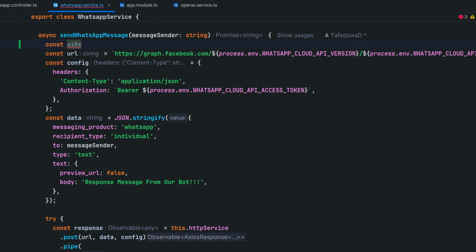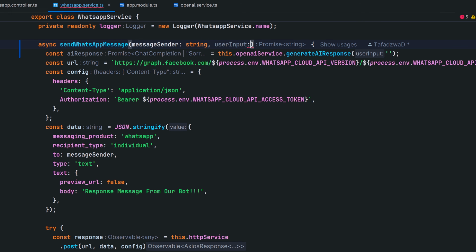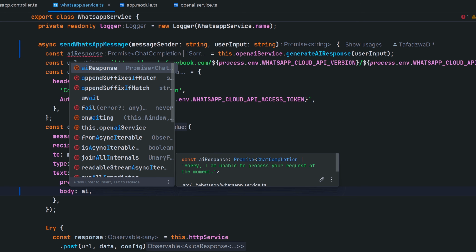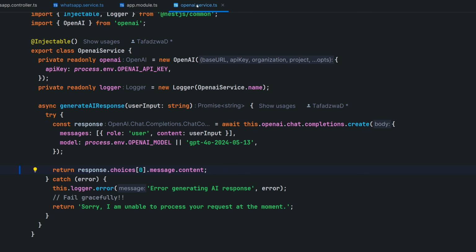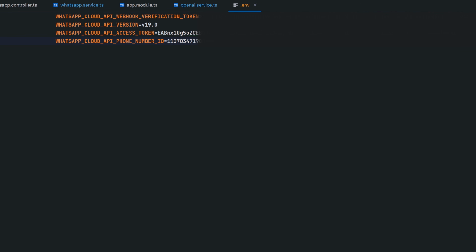After that is done, we import the OpenAI service in the WhatsApp service because we want to replace the text body, which is the static message response from our bot, with the response from GPT-4o. Let's define a variable aiResponse, which we are going to get from the OpenAI service. We are sending our user input to the OpenAI service, then getting the GPT-4o response. We replace the static message with the AI response.